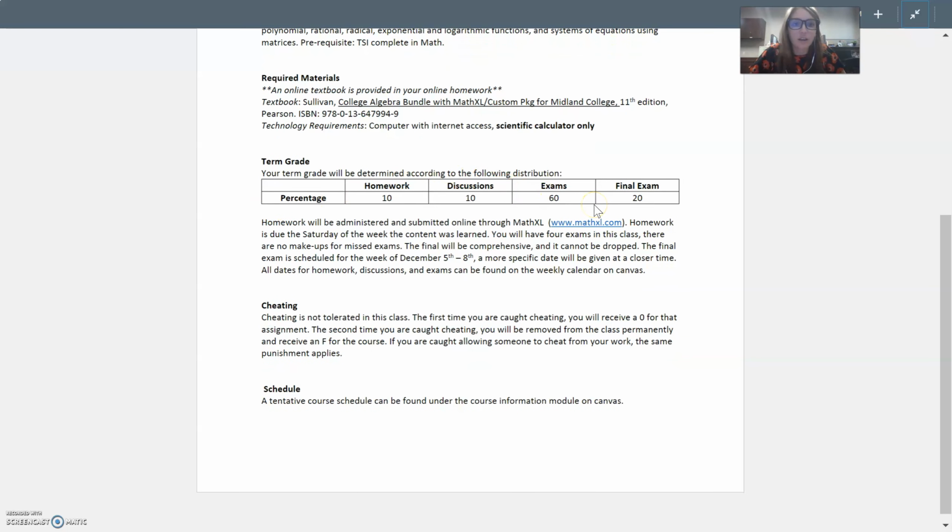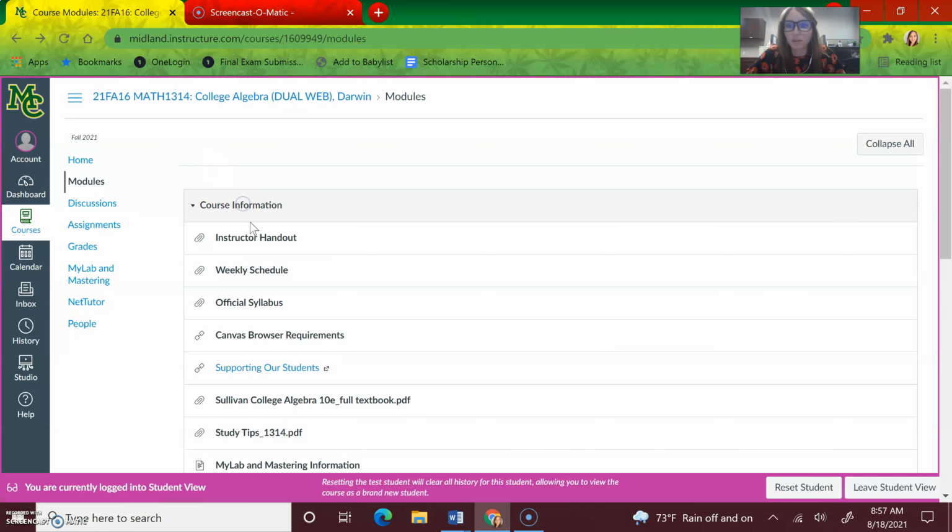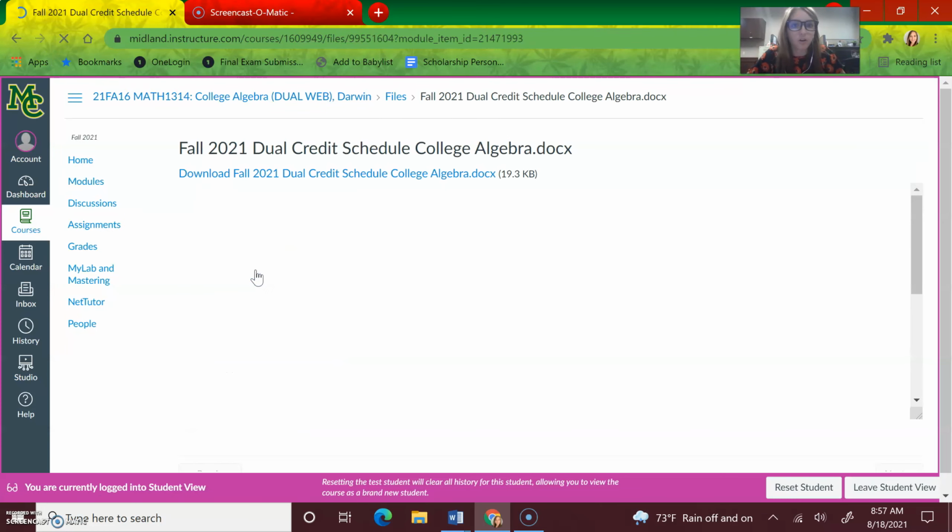Here's how the course is broken down as far as percentages go. The homework's worth 10%. Our discussions, which there's 10, is worth 10%. Exams are 60%, and the final exam is 20%. We will have 4 exams plus a final exam in this course, and 10 discussion boards. If you want a more specific breakdown on when everything is due, there is a weekly schedule that you can follow.